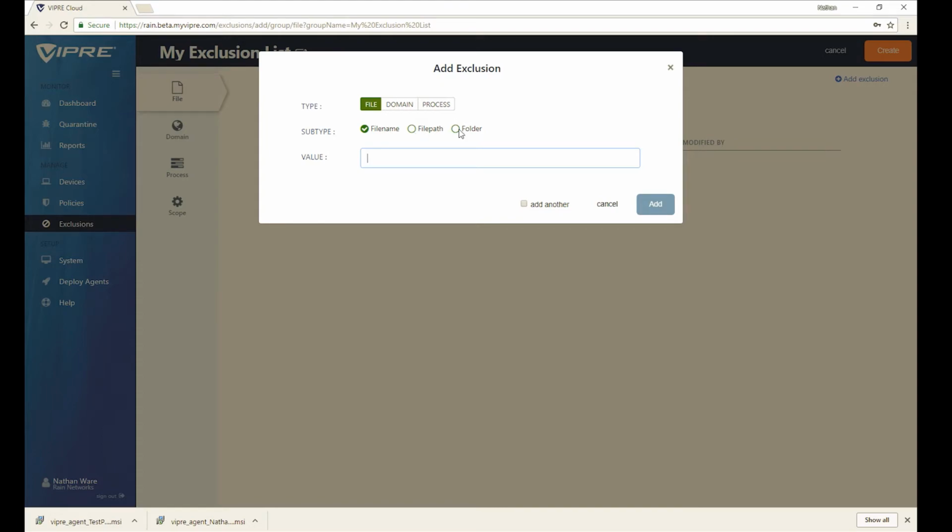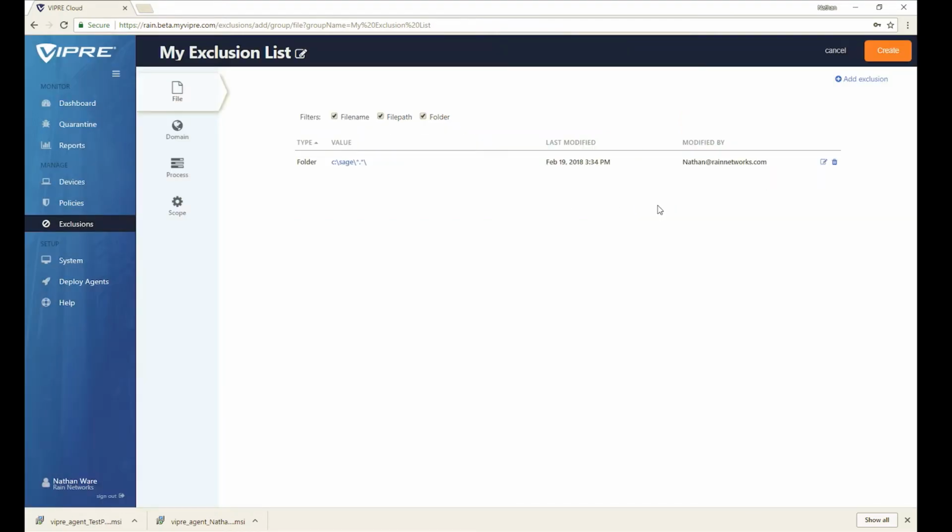In his case, we did folder. So we clicked on folder here, and then here we put in Sage and then star.star. So C:/Sage/star.star. So we were telling VIPRE here, hey, just leave that entire directory alone. Don't scan it. We're cool with that. So there, we did that. We click add, and now we've told VIPRE that that's going to be part of our exclusion.